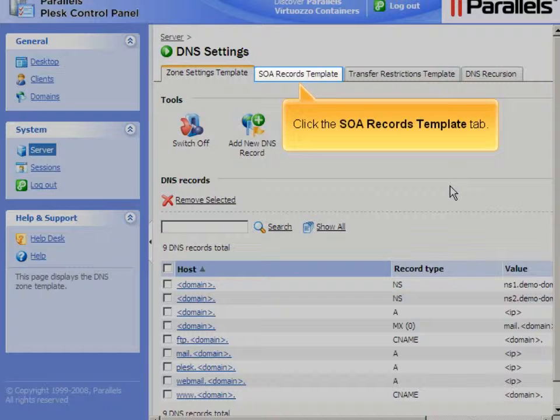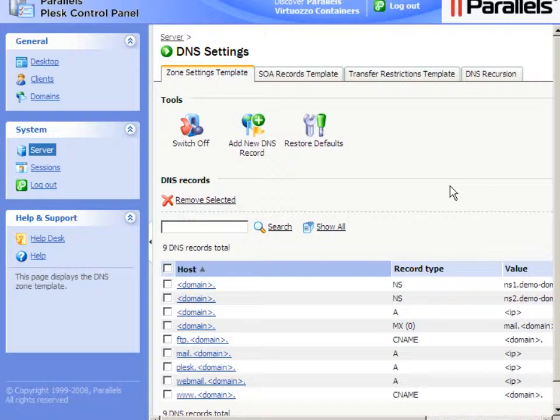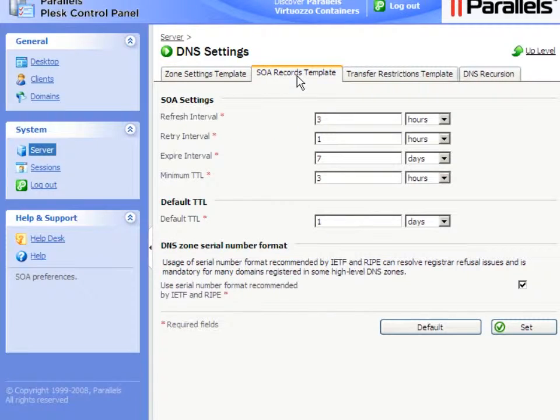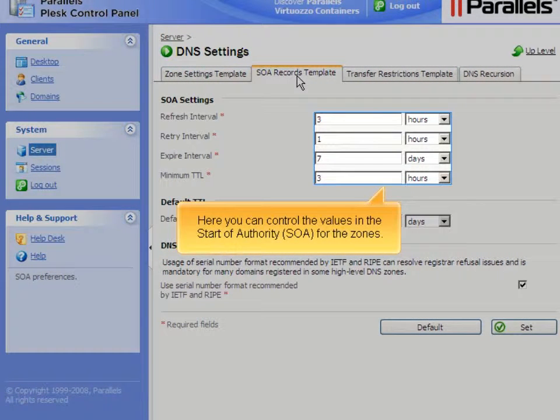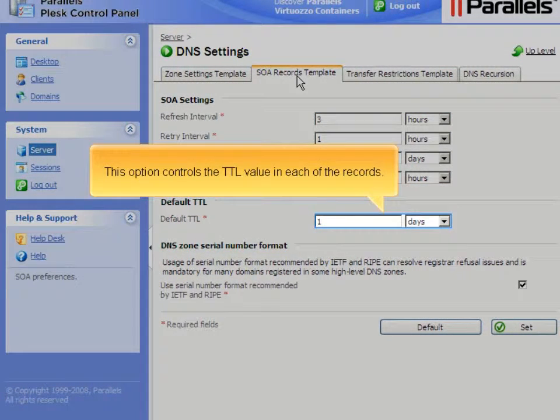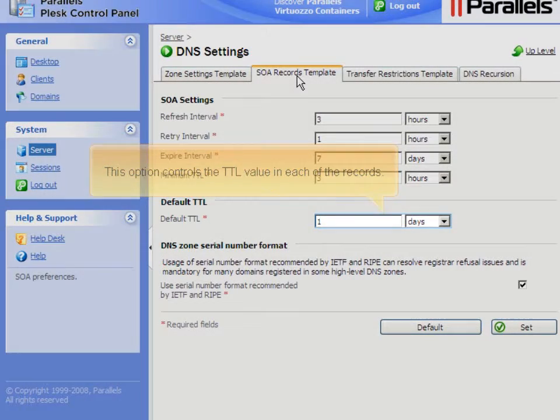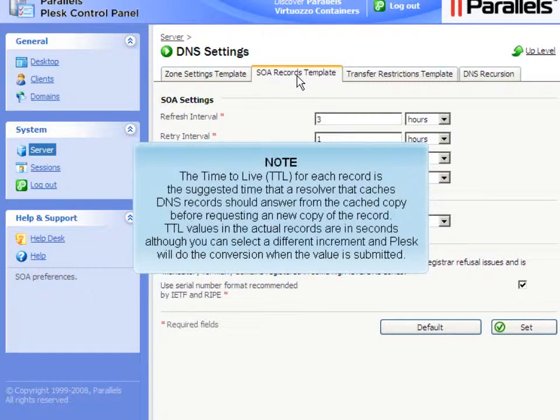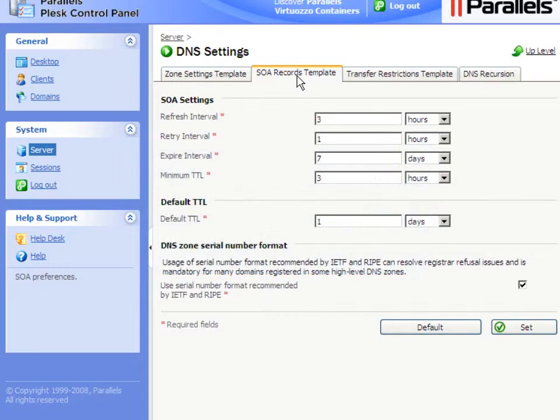Click the SOA Records Template tab. Here you can control the values in the Start of Authority or SOA for the zones. This option controls the TTL value for each of the records. The time to live, or TTL, for each record is the suggested time that a resolver that caches DNS records should answer from the cached copy before requesting a new copy of the record. TTL values in the actual records are in seconds, although you can select a different increment, and Plesk will do the conversion when the value is submitted.